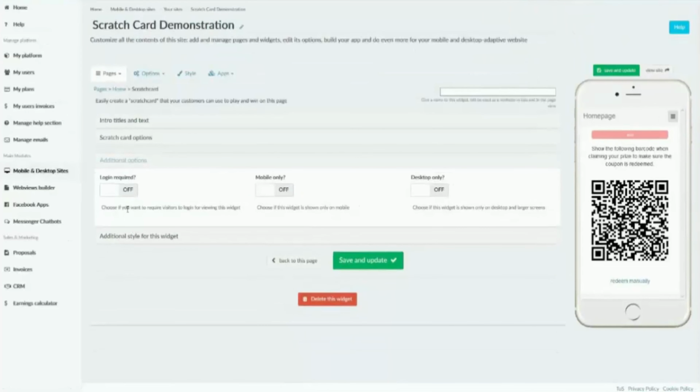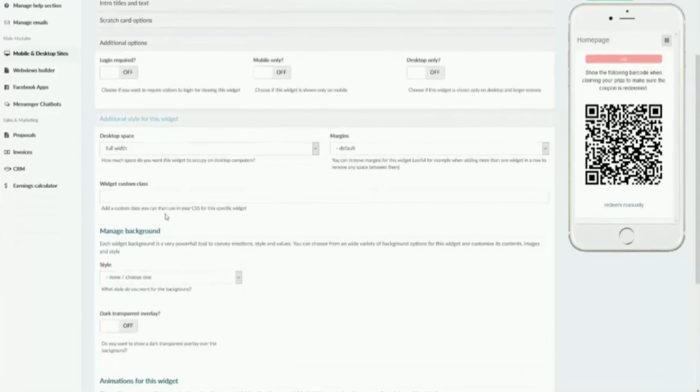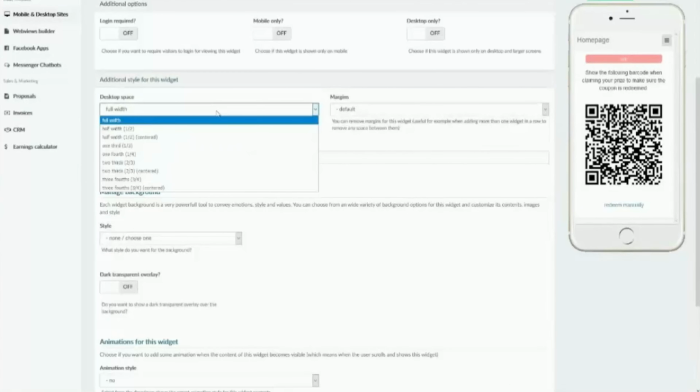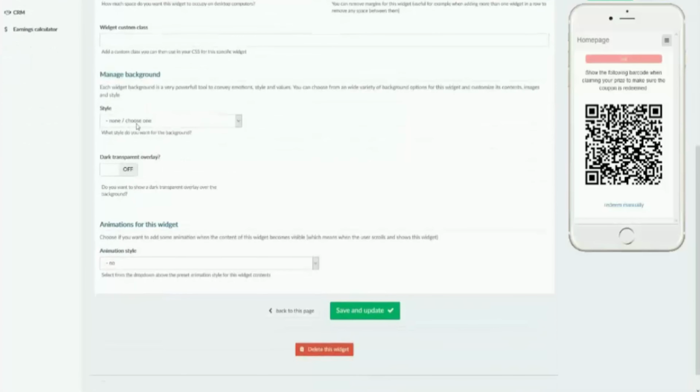For additional options, we can set whether you have to be required to log in, so only members can use the scratch off, and whether or not it's only available on mobile only or desktop only. And for additional styles, we have the same standard styles available on most of the widgets. You can set the desktop space, and the margins over here. If you know CSS, you can set a custom class as well as your background and custom animations.